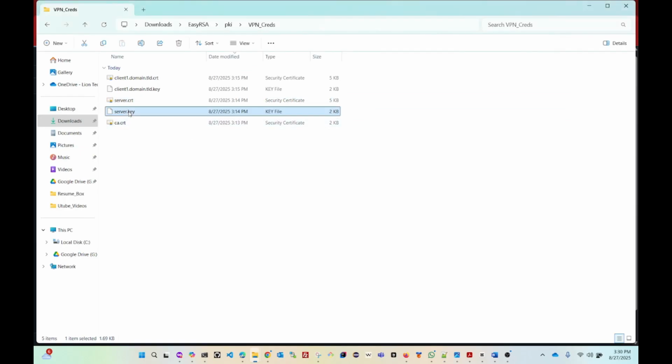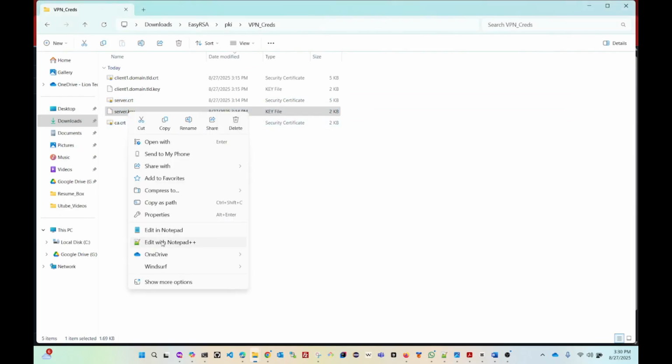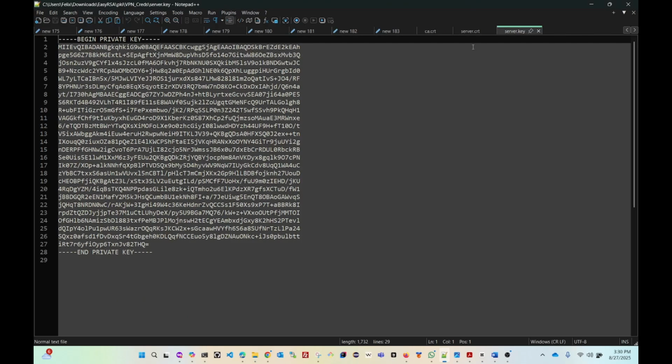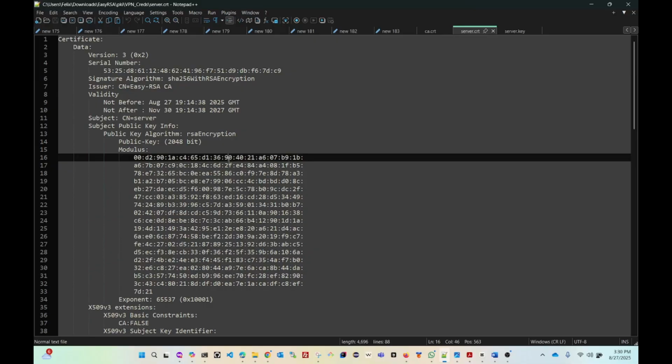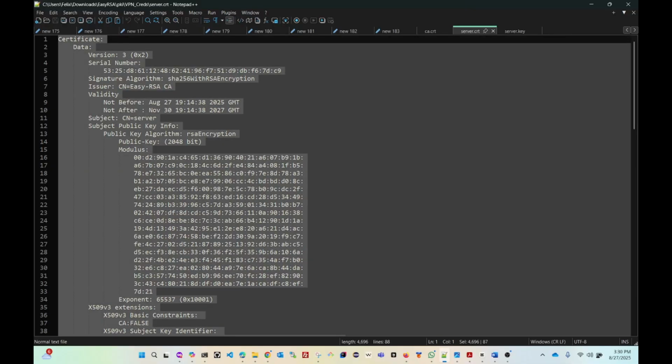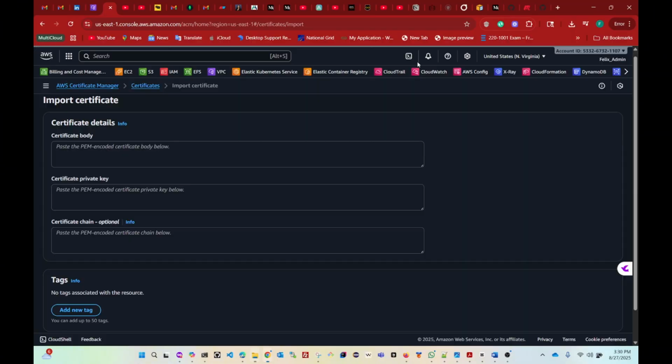And I'll also open the server key in Notepad++. So the first thing I need is the certificate body, which is this. I will copy, Control A, Control C, and take it to my certificate body here. I'll make sure there's no space at the back. Then I will go and copy the key.